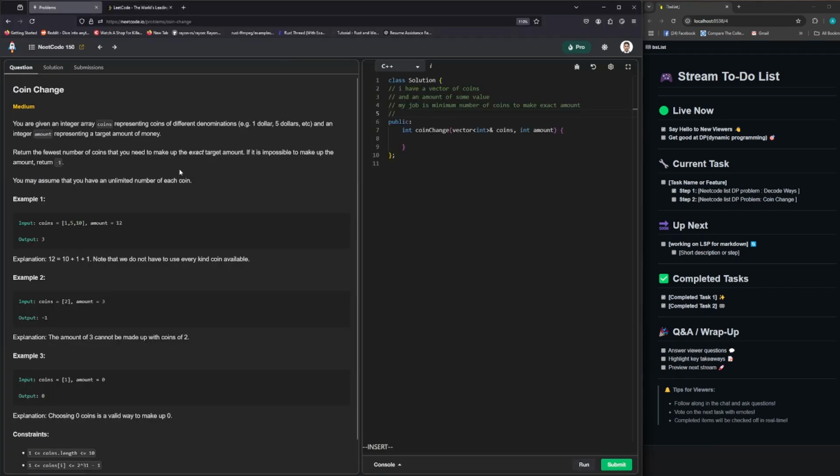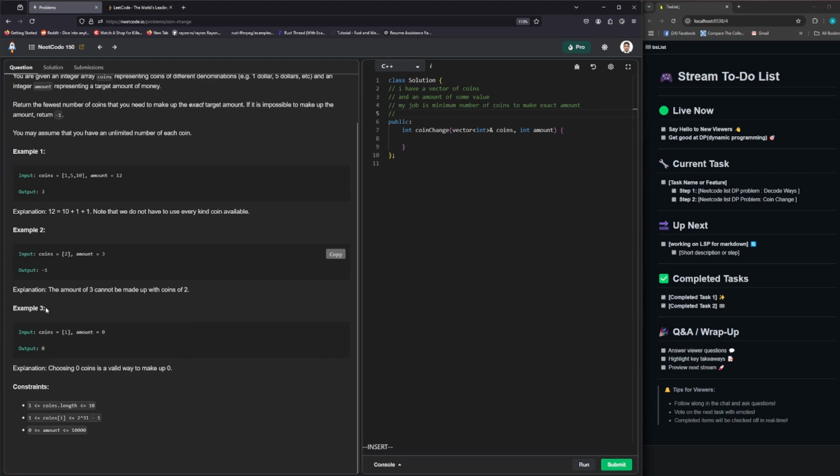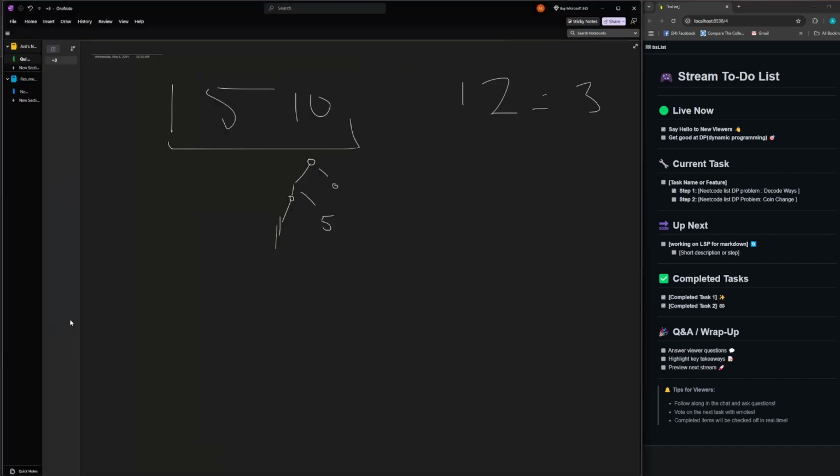Let's just try more, 5-10 minutes. And also try to analyze the corner cases: coin 2, amount is 3, which is impossible. Coin 1, amount is 0, 0. So wait, this is the only case that I know.